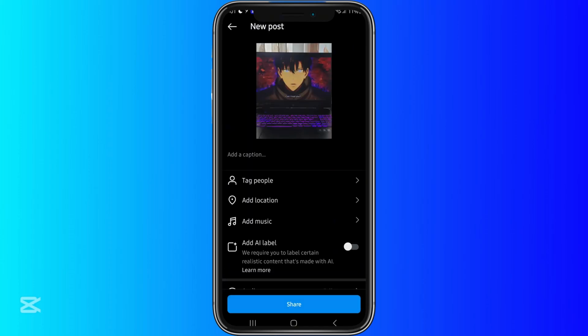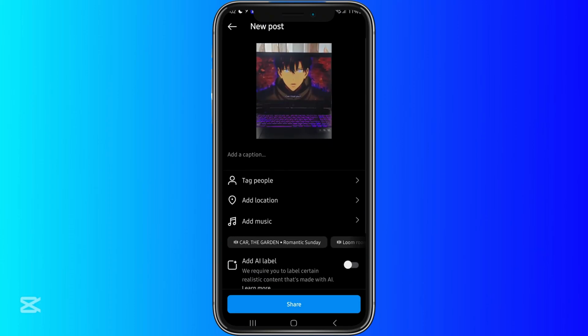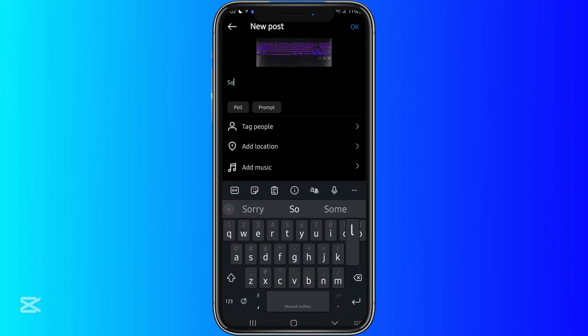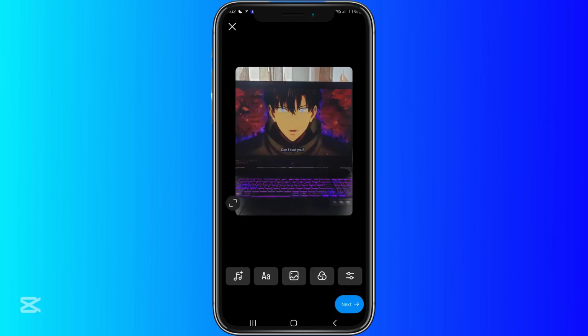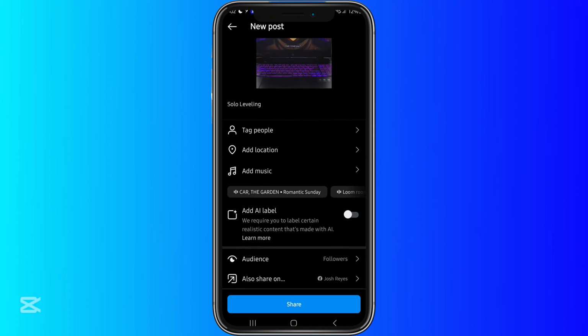So for this to work, you need to have something saved as a draft. So since I don't have anything, in order to show you where you can find the drafts, I have to create the draft first. So I'm gonna name this solo leveling. Then I'm gonna check out the other details.